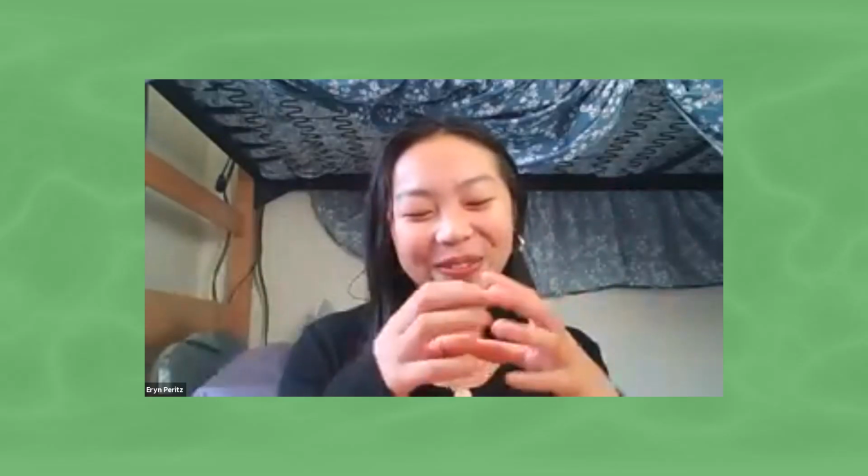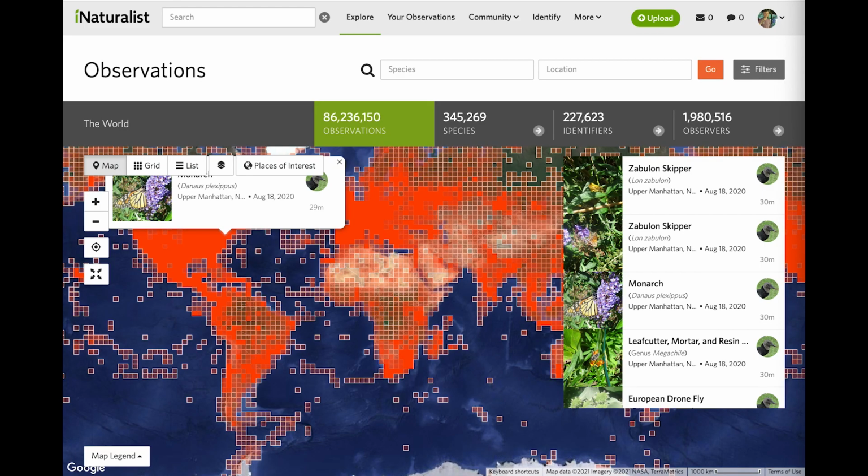Just the usability isn't as great as it is on the desktop version, but you're not the first person to have said that. Hint, hint to iNaturalist developers. So just use the desktop. When you open it and see the world map of all the observations, it's like, whoa.